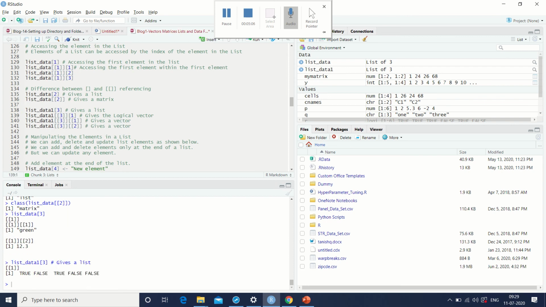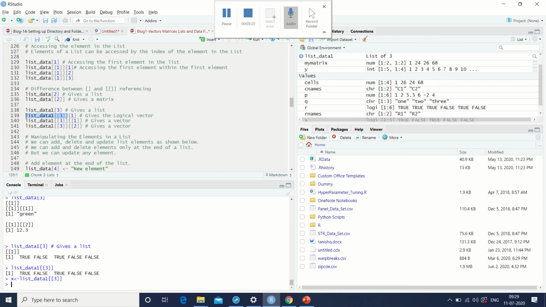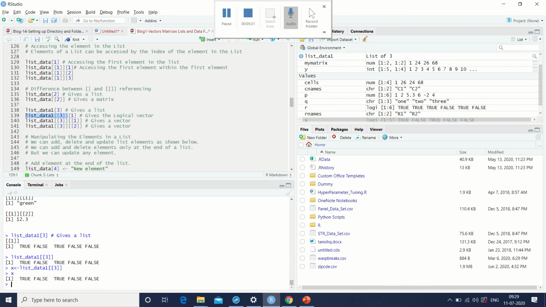which is now the third element of list underscore data one is a logical vector. Now what we see here is just using the square braces gives us the list. Now if I want to access this, I can use the double square brace notation. Let's say if I want to store this into X, I can copy the entire thing along with double square braces notation and store it in X. Let's look at the content of X, which is a logical vector.